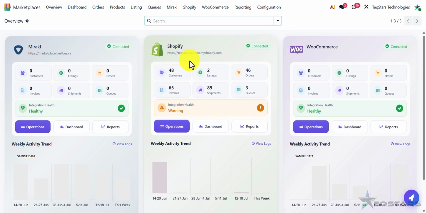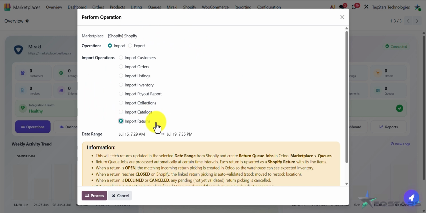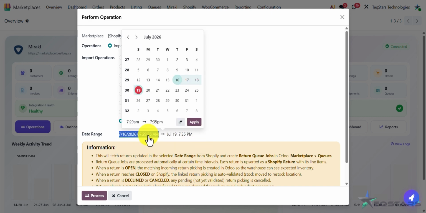Go to the Overview screen and click Operations. When you click it, a pop-up will open. Make sure Import is selected and choose the operation type Import Returns. Here, you'll see a from return date and a to return date. Enter the date range for which you want to import the returns.